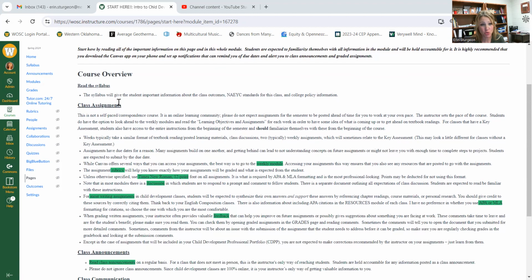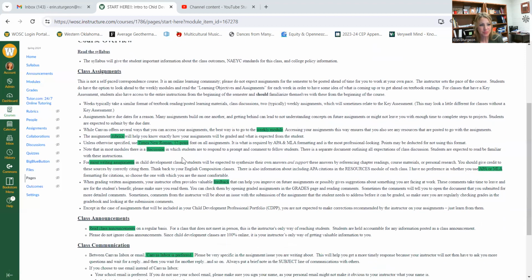Okay, so the first thing you need to do is read the syllabus, and it can be found on the syllabus page, and it's going to give you all kinds of important student information about class outcomes, about NACE, that's who we're accredited by, and about college policy information. So you do need to make sure you read all of that and are familiar, especially with some of the specific class policies. So class assignments.